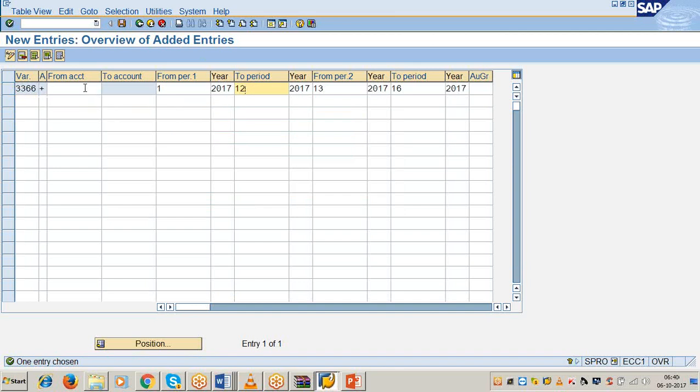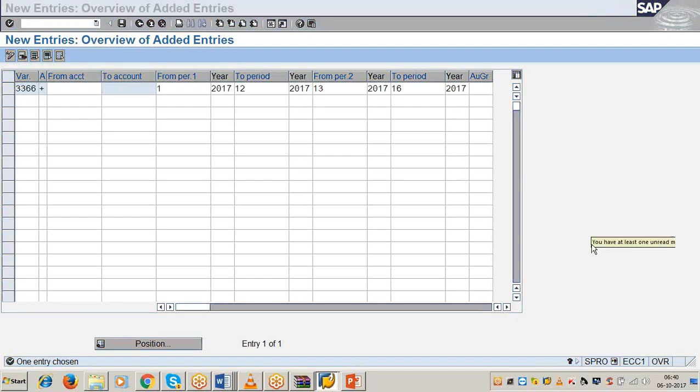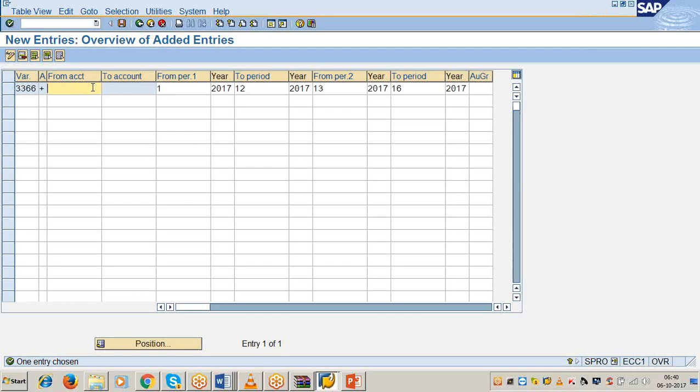Now, here you have from account and to account. Means we have the facility to open the separate periods for separate accounts also. But generally, right, we don't use it, but you have the facility to open the separate periods for separate accounts also, because here you have the from account number and to account number. So if you don't give any account numbers, it is applicable to all the accounts.